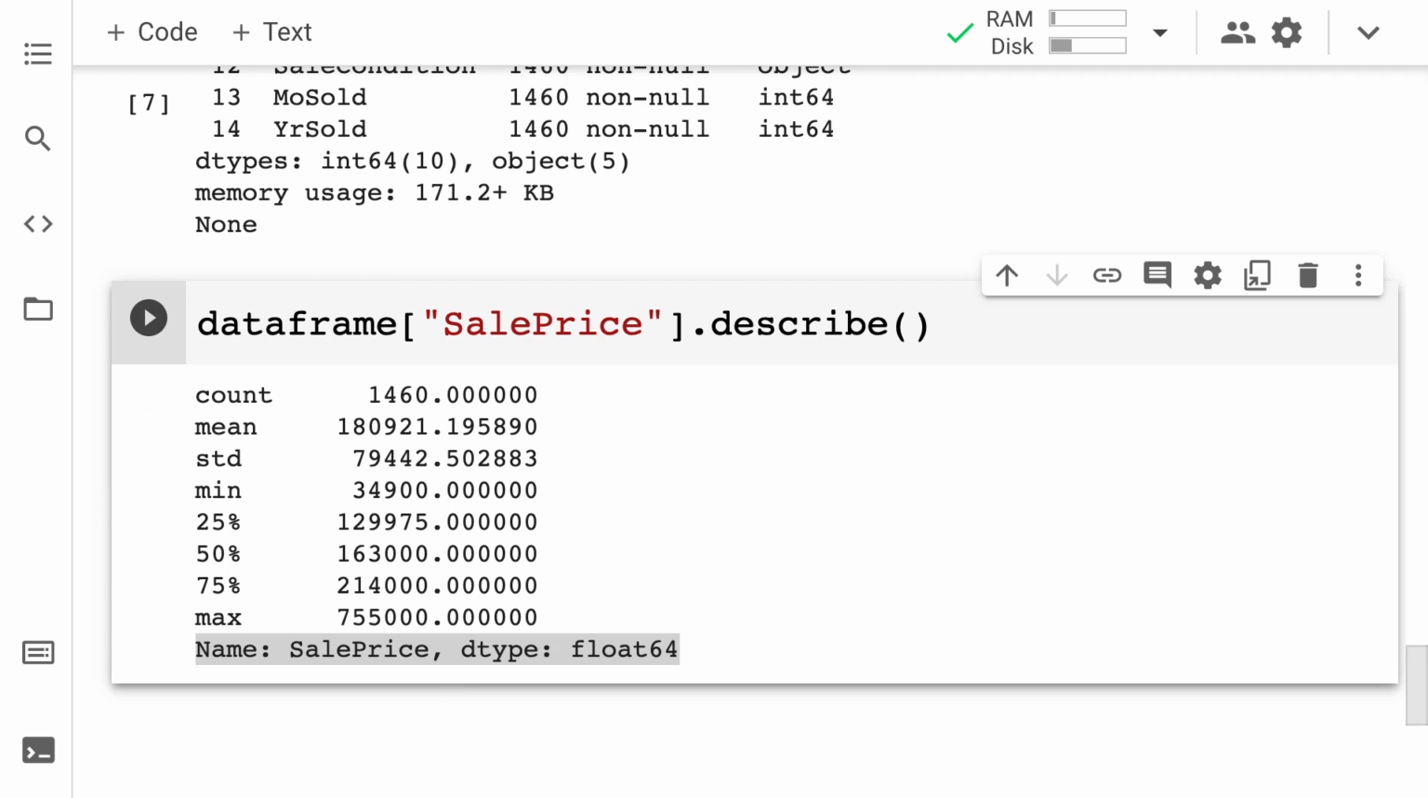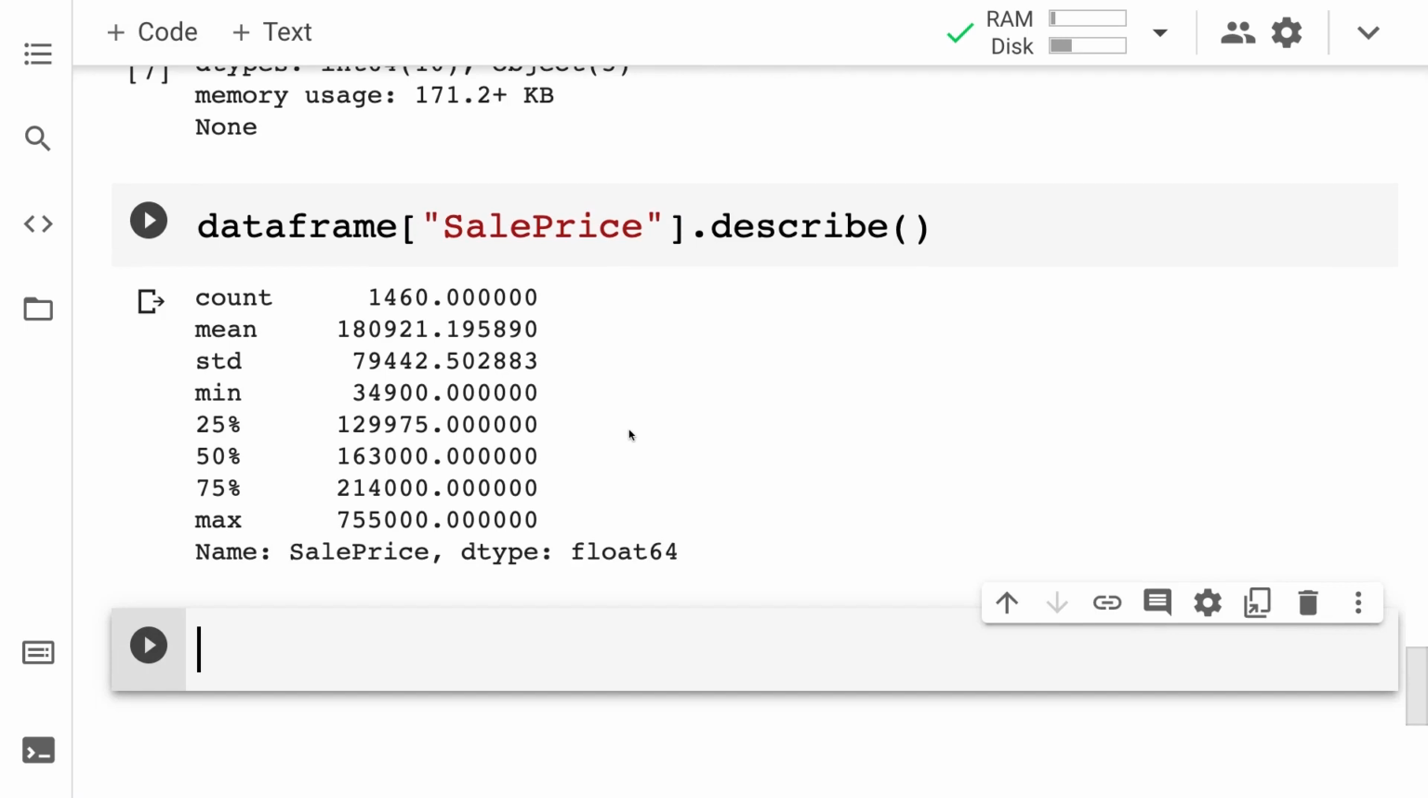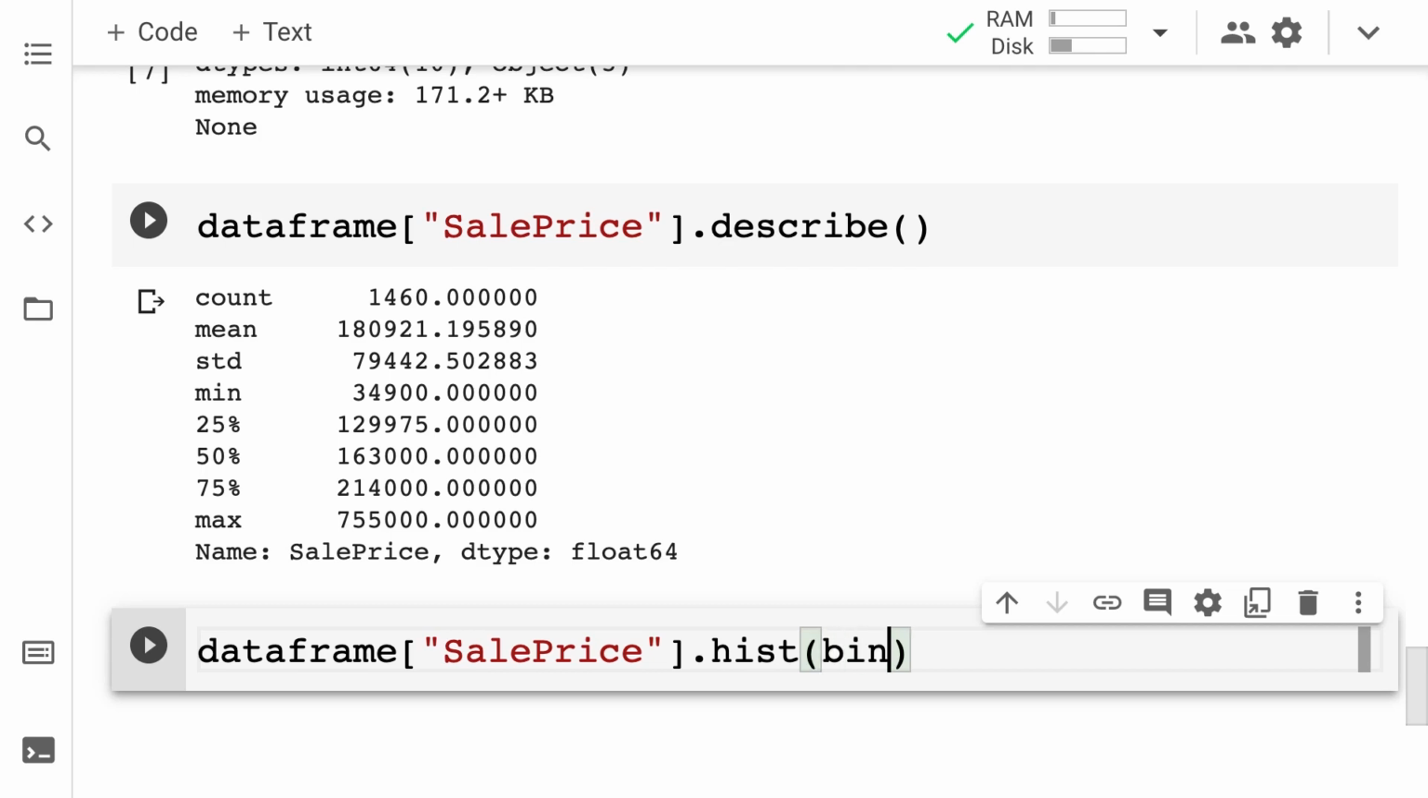Next, let's create our first graph with this column. We're going to create a histogram, which is going to show us the distribution of values. So let's take the data frame at the sale price, and we're going to see how frequently values appear. I'm going to use the hist function, which is available to us because the data frame is a Pandas data frame. And then I'm going to pass in here the number of bins that I want. I'm going to choose 20.